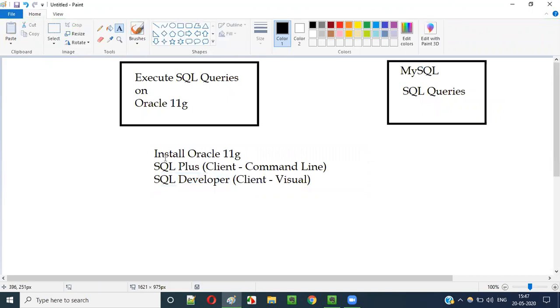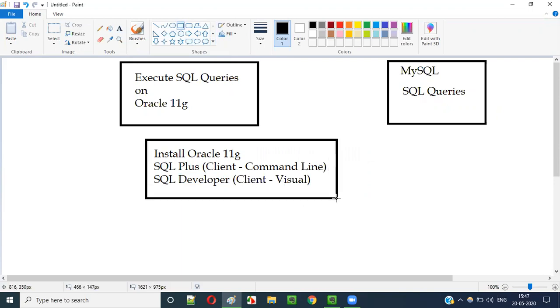Anyhow, how to install Oracle 11g, how to use SQL Plus command line client, and how to install and use SQL developer visual client, all those things I explained as part of the previous video session. So refer to the previous video, guys, if you don't have any idea. Hoping that you already have installed Oracle 11g and SQL developer visual client in your machine, let's get started with this session.